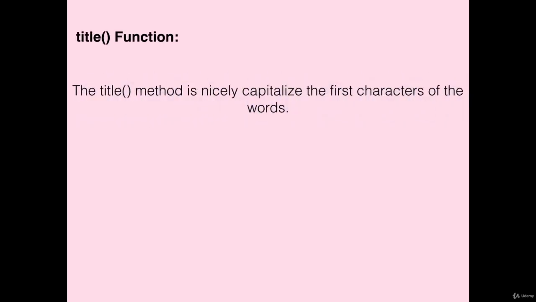Title function. Title function. The title method nicely capitalizes the first characters of the words. Let's see how.